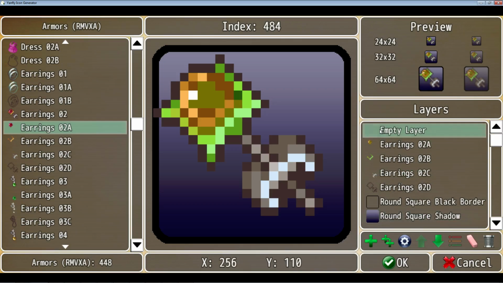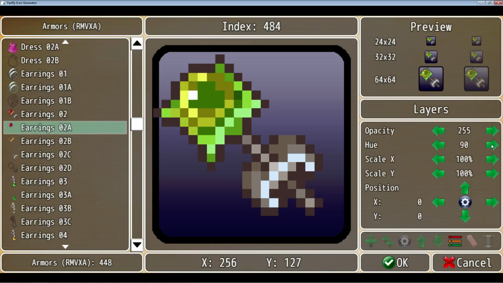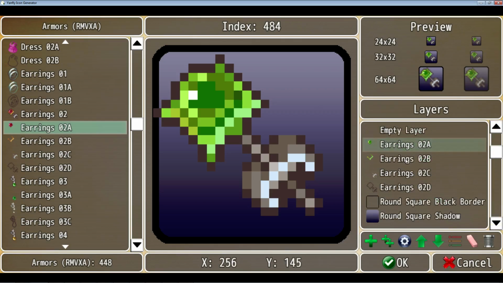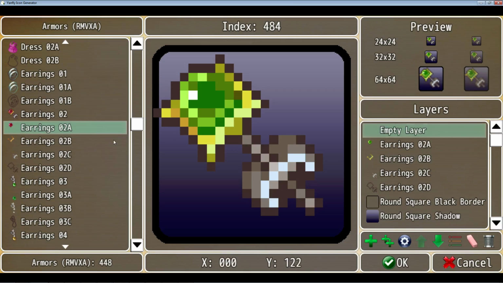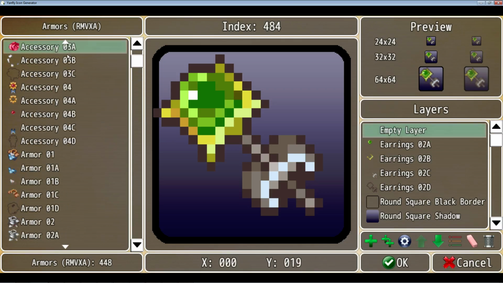So this will be probably our agility. Actually, let's edit this. I kind of want to make it more of a green. Kind of like that one right there. All right, so we've got our gem earring. That looks pretty cool. What we're gonna do now is add another layer, no longer in the earrings.